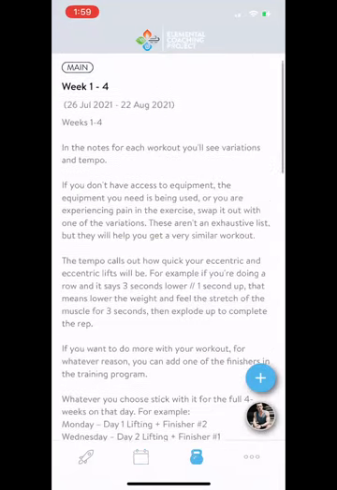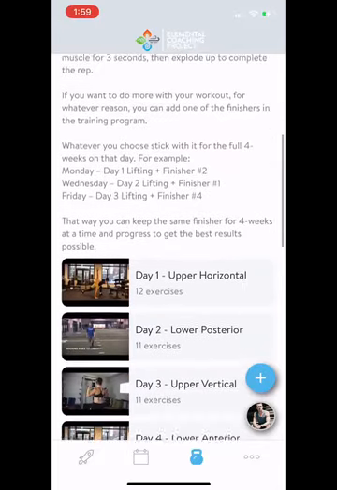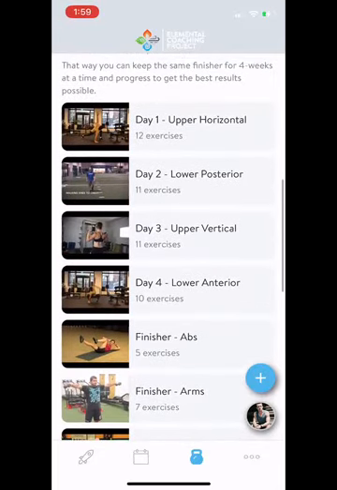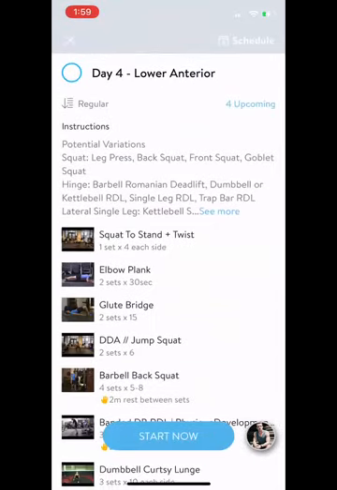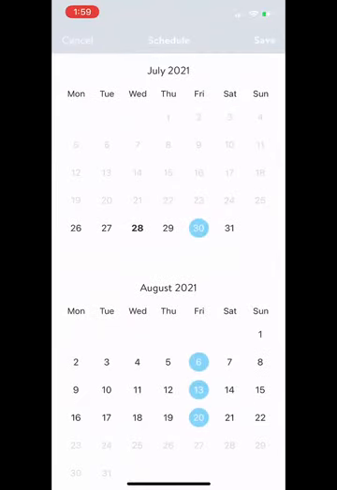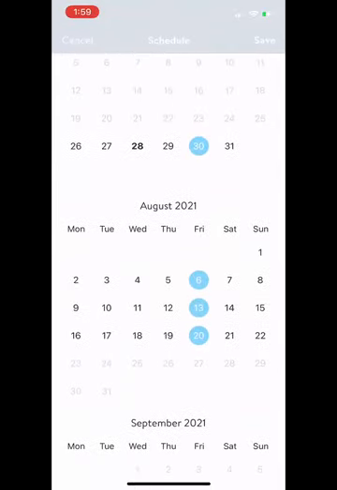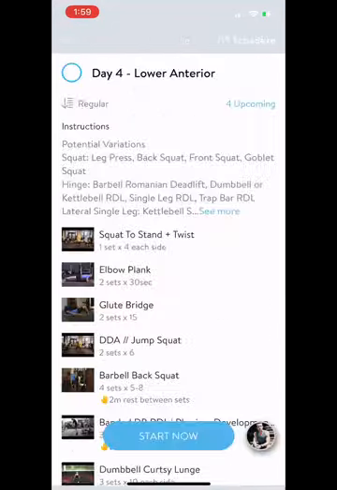be able to see, all right, here's the entire program, the plan for week 1 through 4, any other notes, and these are the specific days. So if you wanted to go in and say, all right, I want to schedule my lower anterior days for Fridays, but I also like doing them on Sundays as well, you can go in and make that adjustment as you need to.